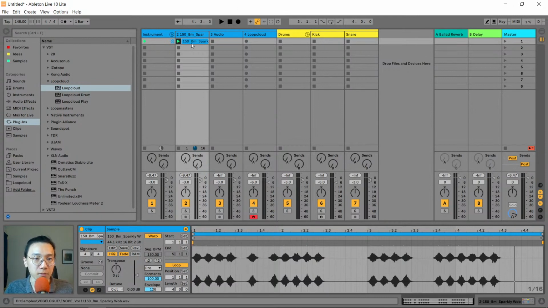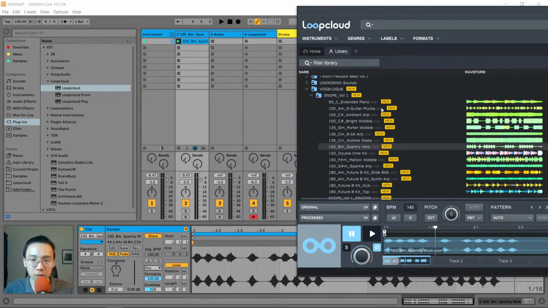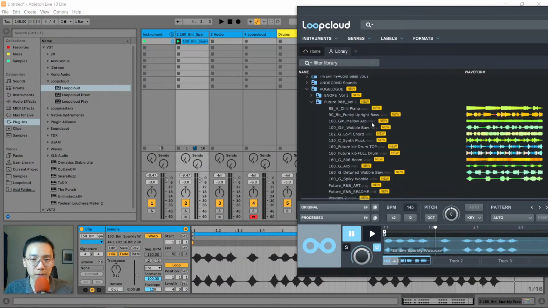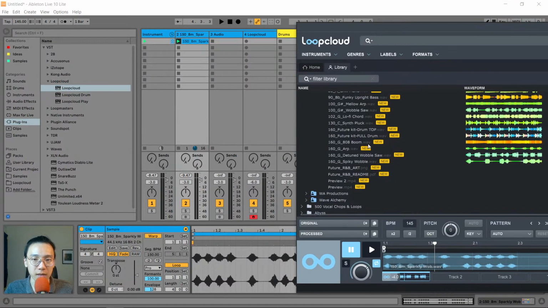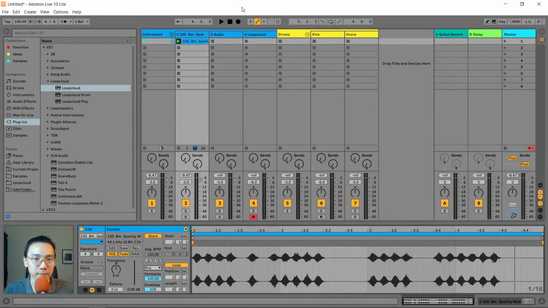Okay, so now we got this thing going on. Let's dive in, and maybe let's just go for a drum. So instead, maybe we just go for future R&B. Because here it's sort of similar. So let's see. Okay, future kit full drum. Okay, let's just play it.